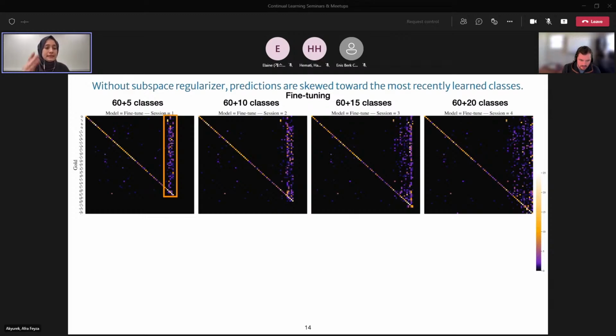The first 60 are the base classes, and the next 5 are the novel classes. And on the x-axis are the predictions. You're going to notice a pretty highlighted clustering at the end, suggesting that any example is basically classified as one of the novel classes.